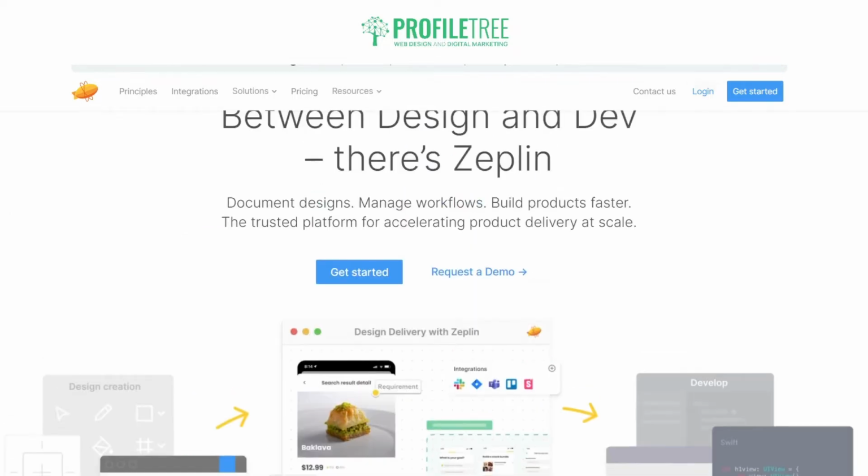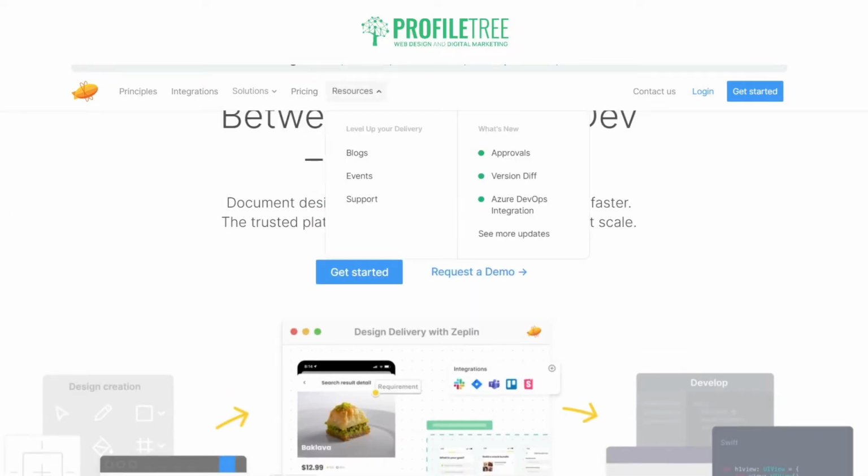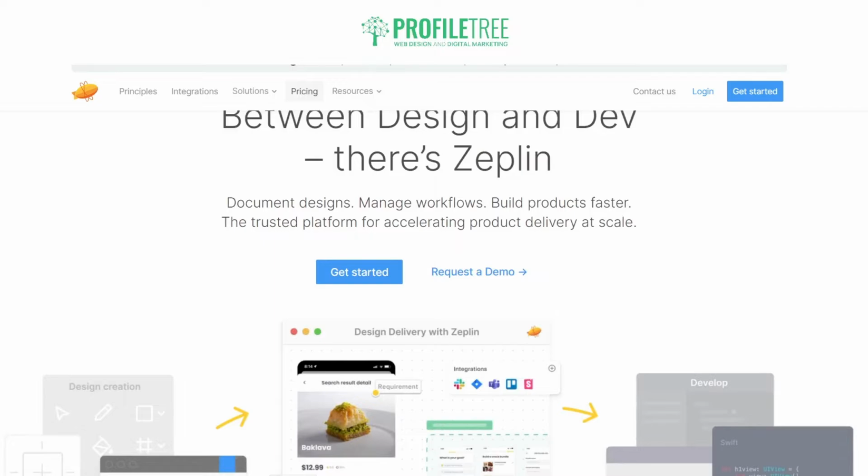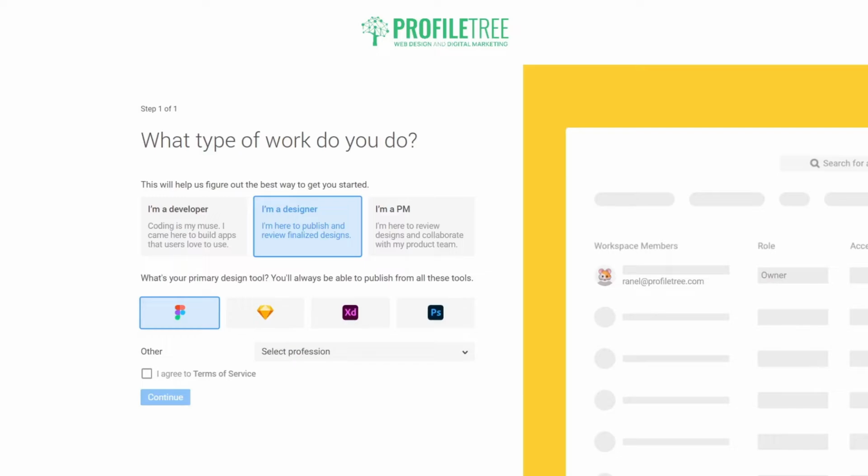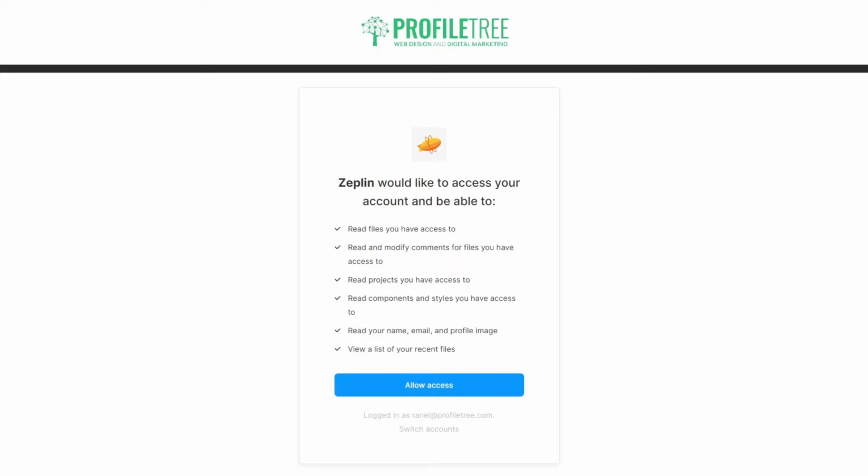So this is when you start signing up. And of course, there is some pricing to look through in terms of Zeplin. So now this is great. If you do have Figma, you can see here straight away. So I'll just show you guys.